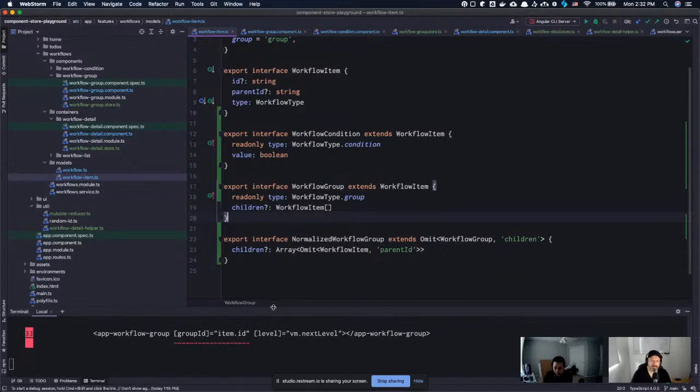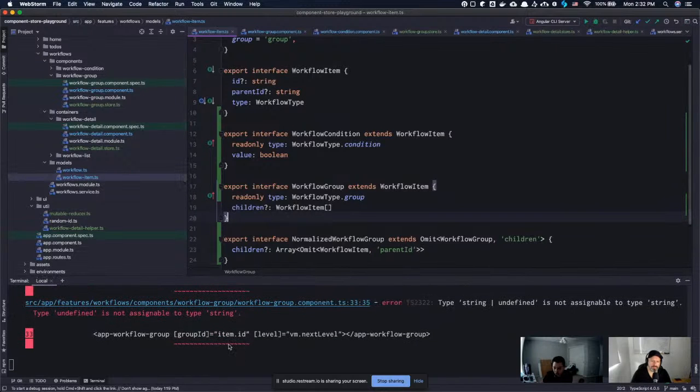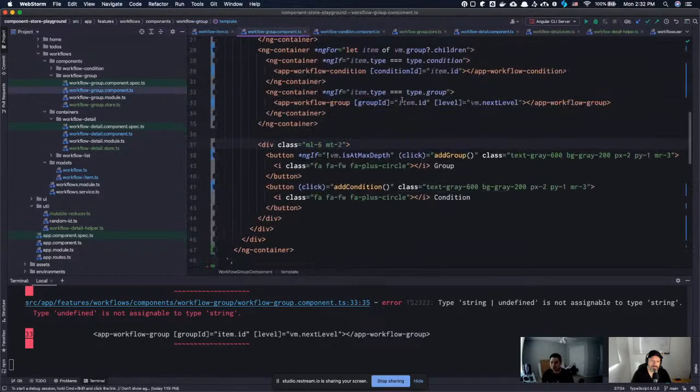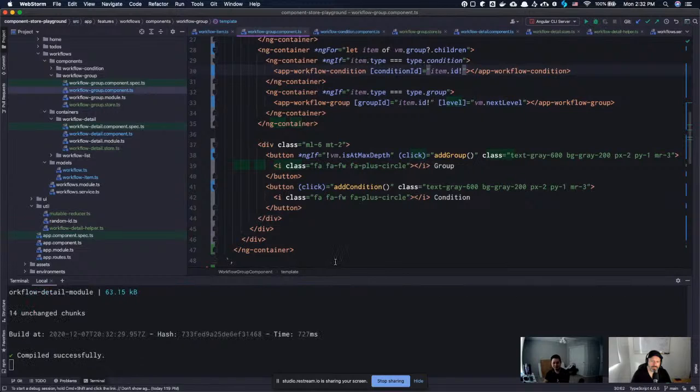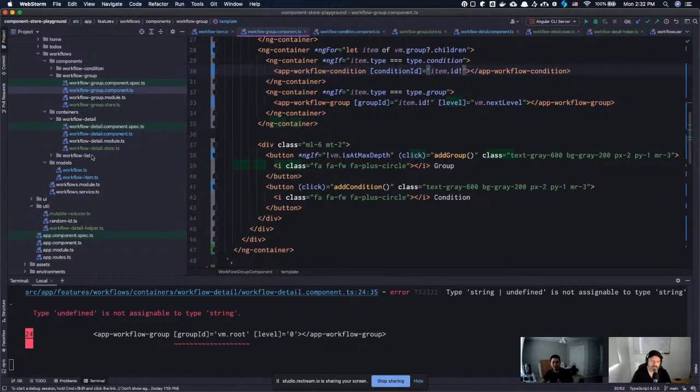Yeah. That's fine. Let's go back here and fix that real quick. Oh, can we do that in the template? Yeah, we should be able to. Okay.